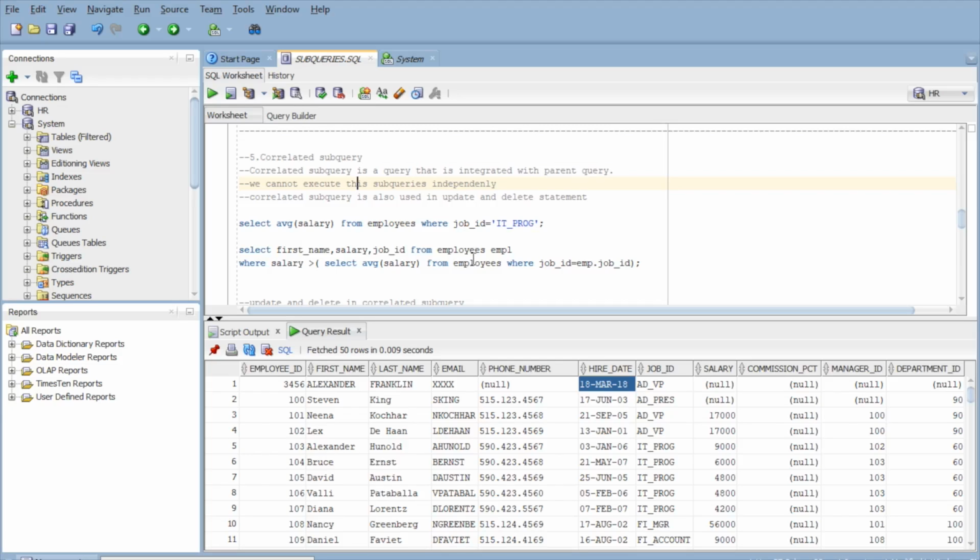Hi all. Now, in this lesson, we're going to see the correlated subquery. A correlated subquery is a query that is integrated with the parent query, and we cannot execute this subquery independently. A correlated subquery is also used in update and delete statements. Okay, see the first one.